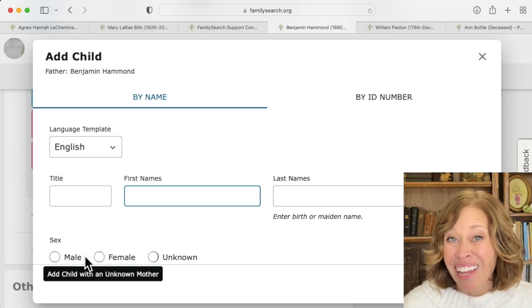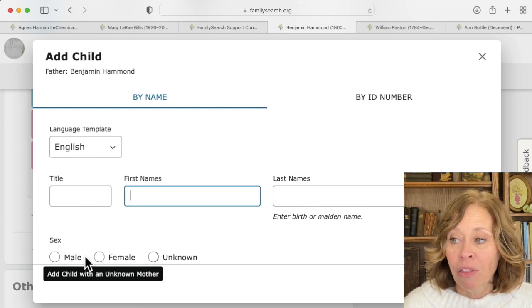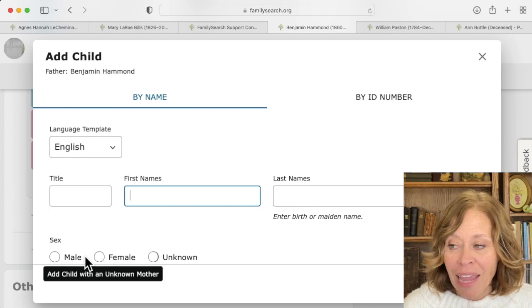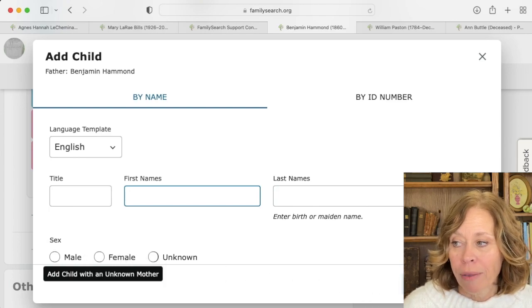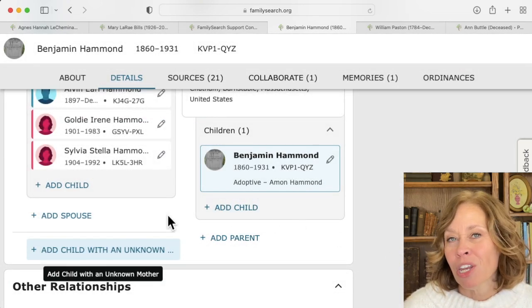So if you have a child and you know that you don't have the right mother, you can add them directly this way if they have not already been added into the tree. So those are two things that I think are important to know as well.